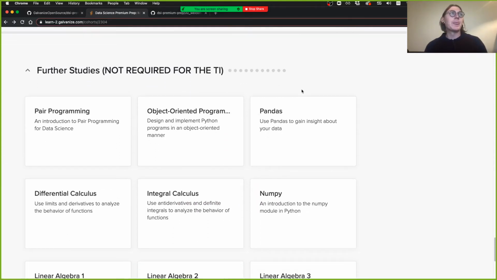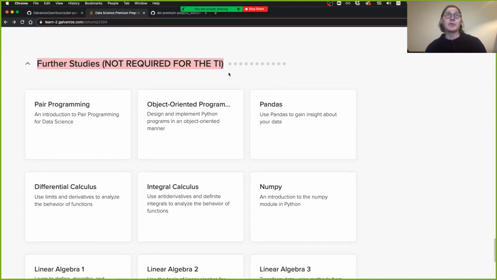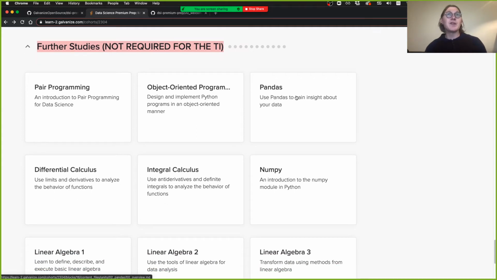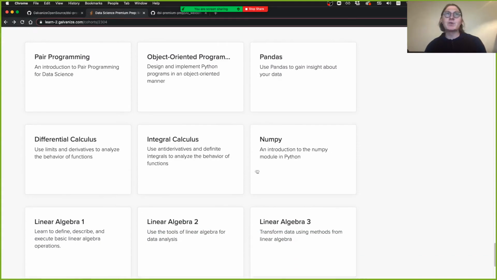And then in further studies, notice we say very clearly this is not required for the technical interview. This stuff is required for day one of the DSI. So it turns out that this thing that I mentioned before, the pre-course that you have to complete before the DSI starts, all of these materials are also in the pre-course. Pre-course just has a little bit more, a very little bit more, but not much more. So let's just notice what's in here.